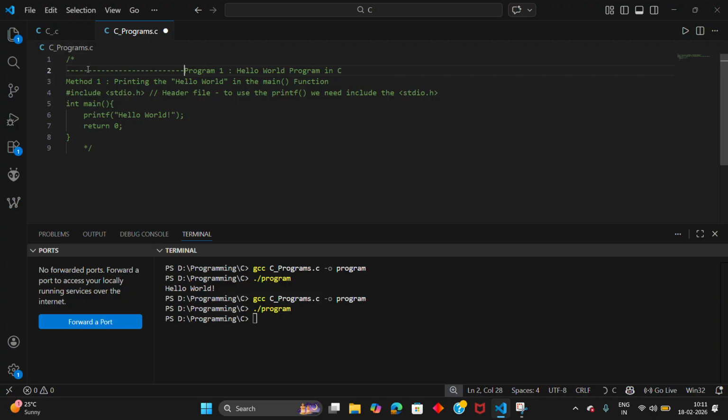This is program 1. Method 2 is nothing but using a function. Here itself we are using a function, that is the main function. Main function is the main program. But what we are now going to do is take another function, and then call that function in the main. Let us see that program as well.